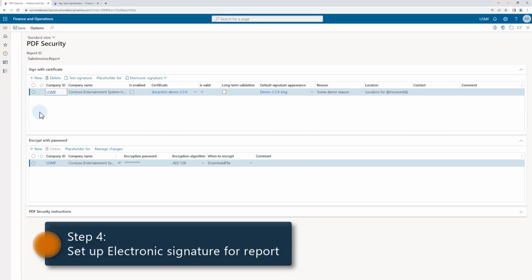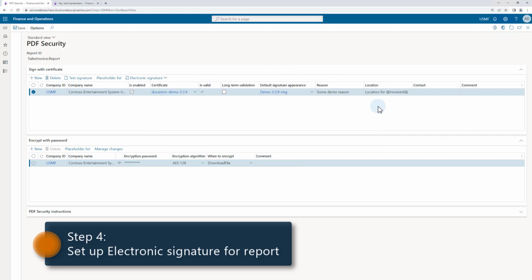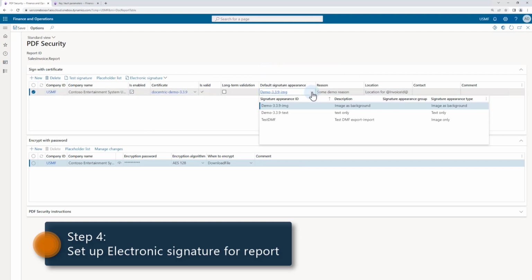Certificates, especially those stored in Key Vault, are set up by the company. Therefore, we have here first the company selection. I have here one setting to be applied for the USMF company. I have selected this certificate and this appearance, which is optional. I could have left this field empty.